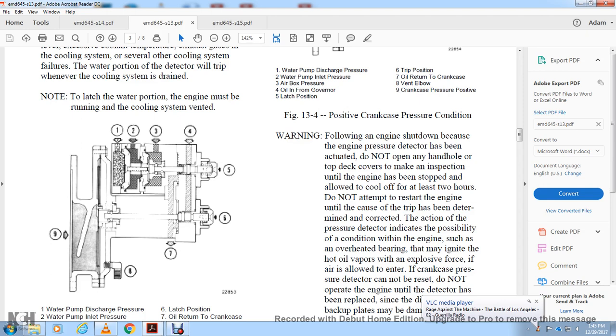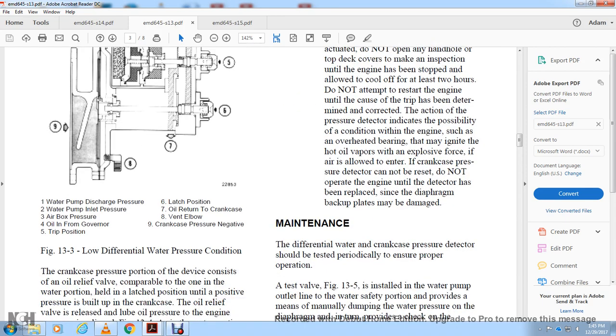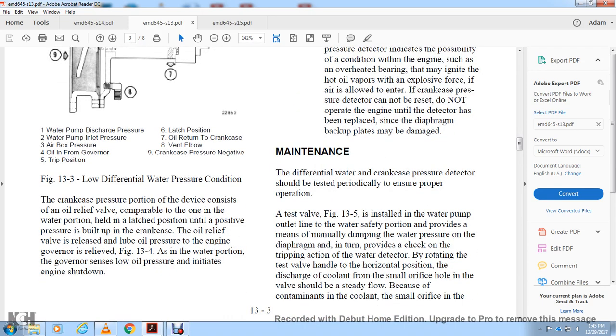The pressure detector indicates the possibility of a condition within the engine, such as an overheating bearing, which may ignite hot oil vapor. If the explosive force allows air to enter, the crankcase pressure detector cannot be reset. Do not operate the engine until the detector has been replaced, since the diaphragm backup plates may be damaged. Maintenance: the differential water and crankcase pressure detector should be tested periodically to ensure proper operation.